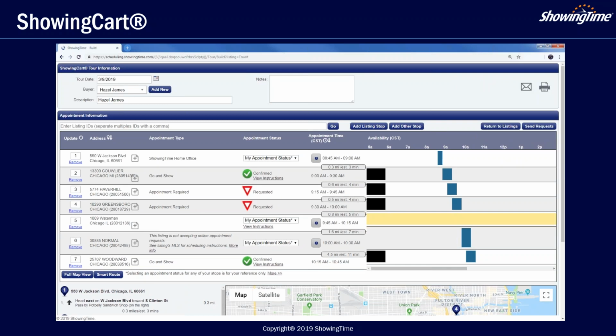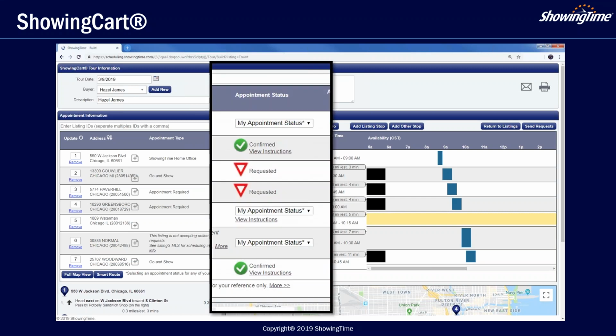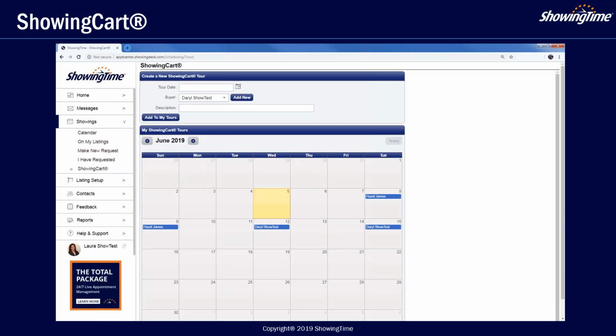And you can see that our appointment status column is now changed. So those Go and Show listings, they were confirmed instantly. The appointment required listings, they're still waiting for confirmation from the listing agent. And that View Instructions Only listing is providing a link to view those access details.